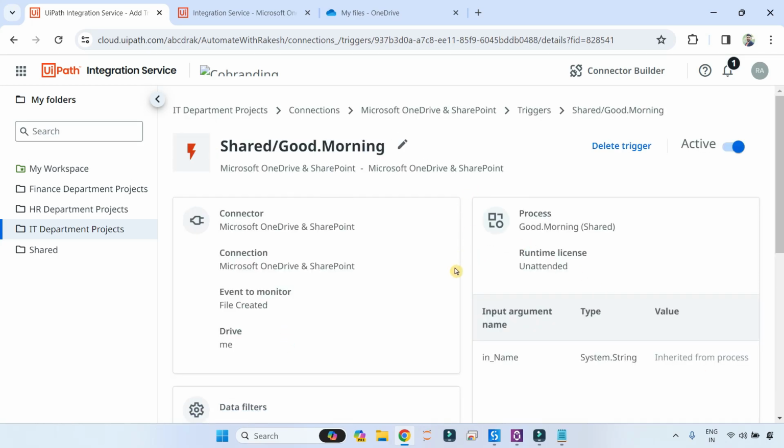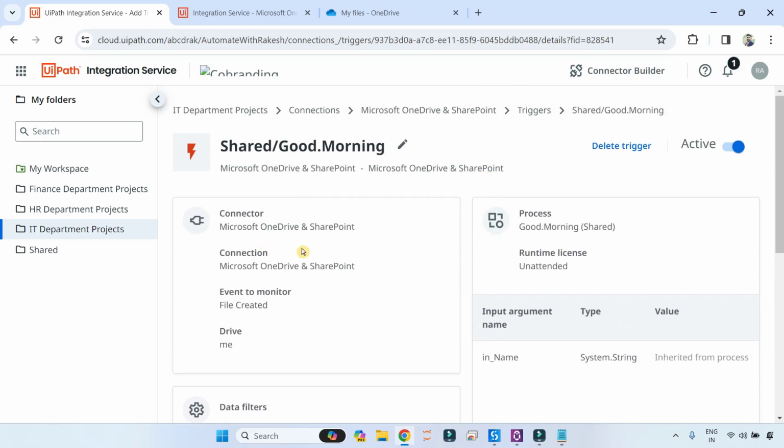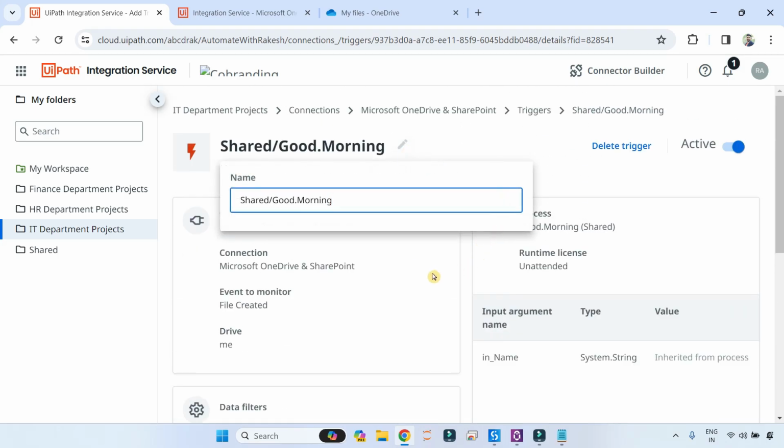So this is the trigger page. Now in this page, it gives you a clear indication, which is the process which is going to start when a file is getting created. And then it is also going to give you an attempt of history, how many times this trigger has worked. Now one more important point is the polling time. So by default, it is going to check every 5 minutes, and I want to change that polling time. Now here, if you see, if you click this, you may not find the polling time information.